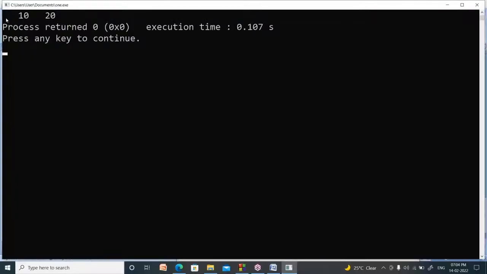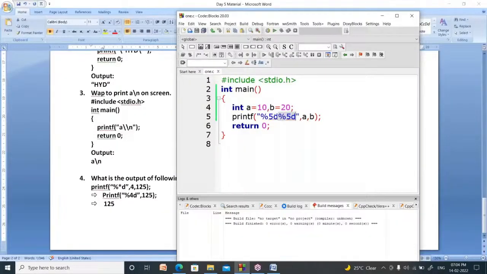I will explain here. See here. 1 space, 2 spaces, 3 spaces. Remaining 2 spaces are filled with the number. Again, 1 space, 2 spaces, 3 spaces. Remaining 2 spaces are occupied with the number. Now the total width of the output is 10 spaces. That is the meaning of 5d. 5d indicates the width of the output.